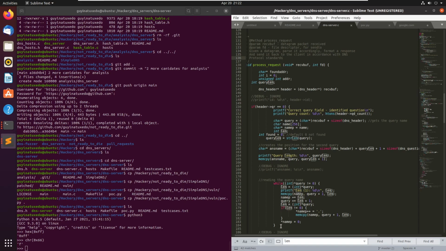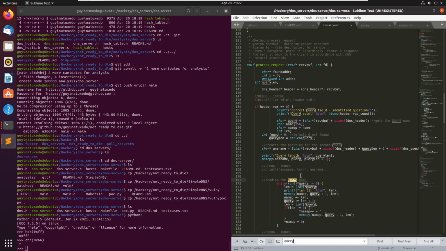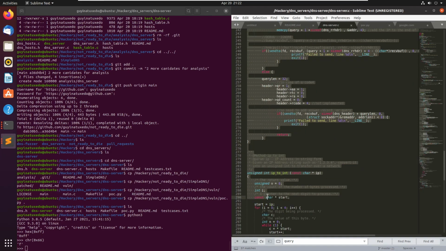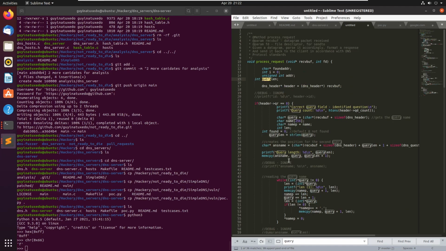I'm going to copy this into another tab. Actually, how many times is query mentioned? 42 times. Yeah, I'm just going to copy this into another tab, that way I can easily do Control-F to search for stuff and know that it's only in this function. Query length. Where is query first referenced? Receive buff plus... Okay, so query is derived from receive buff, which is passed as a function argument.